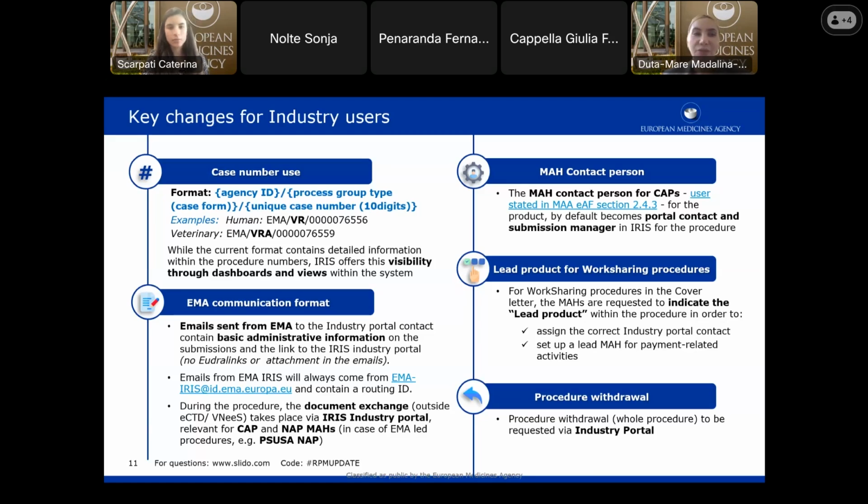Another part, which I'm going to go into in a little detail, is the contact person for centrally approved products, but also for the nationally approved products, because IRIS will be used for EMA-led procedures, which means all the life cycle of the centrally approved products, but also other EMA-led procedures like PSUR, referral procedures, when they include nationally approved products also.